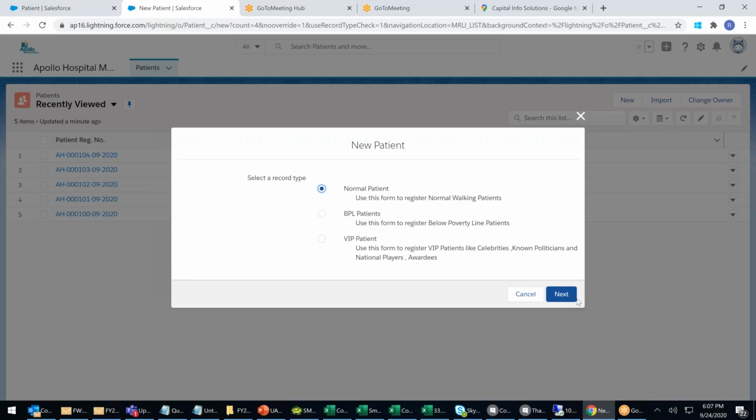This is called record type. Whenever you create a record type and you assign a record type to a page layout, for example, I create a record type in normal. This I assigned it to what? Walk-in layout. BPL, this I assigned to the patient layout. VIP patient, this I assigned to the VIP layout. Clear now? Yes, answers your question.